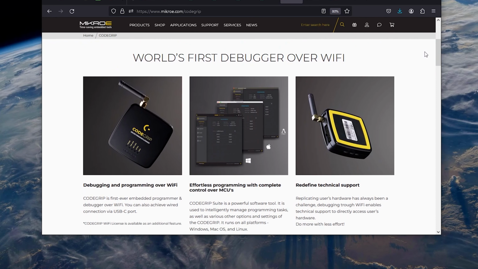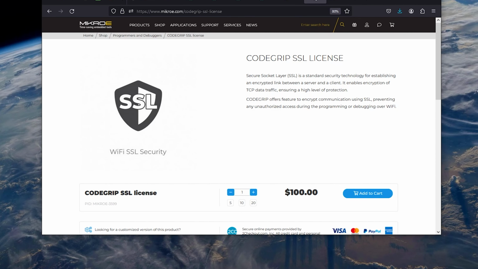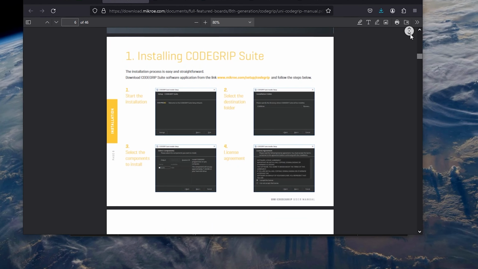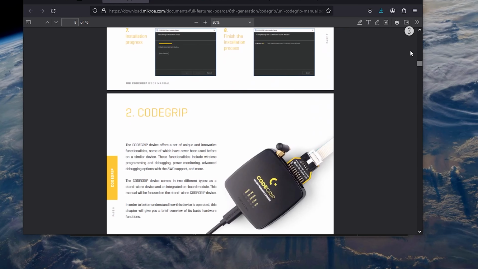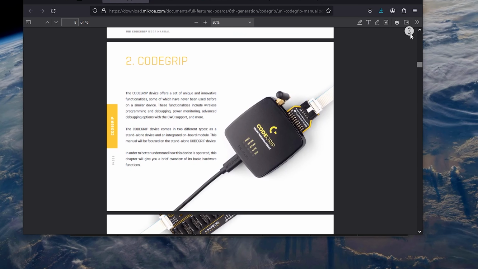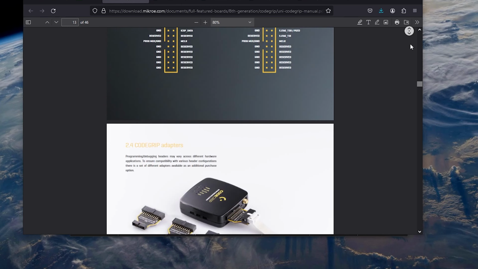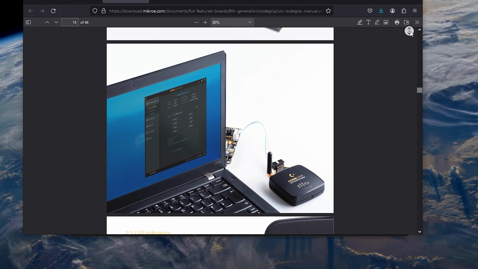And how does it work? Well, step number 1. Acquire Code Grip debugger with both Wi-Fi and SSL license. Number 2. Make sure Code Grip Suite is installed on your machine. Then connect to the Code Grip with USB-C cable in order to configure wireless communication. Then run Code Grip Suite would be step number 4.